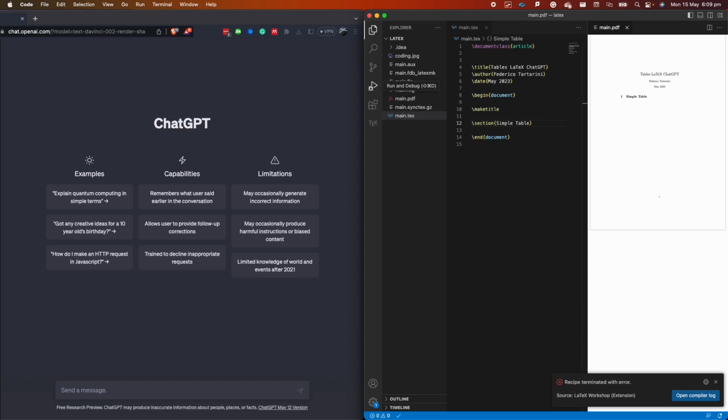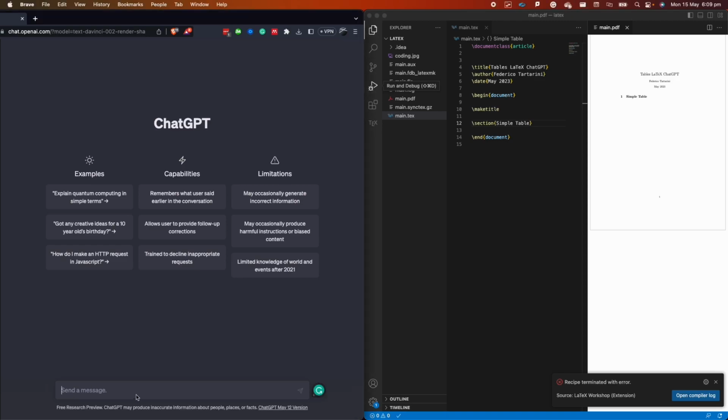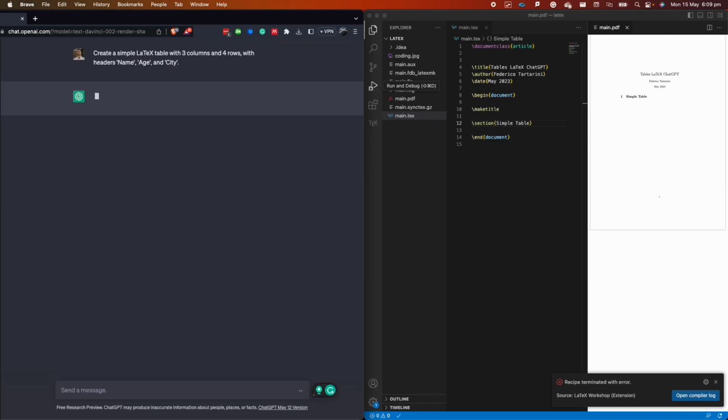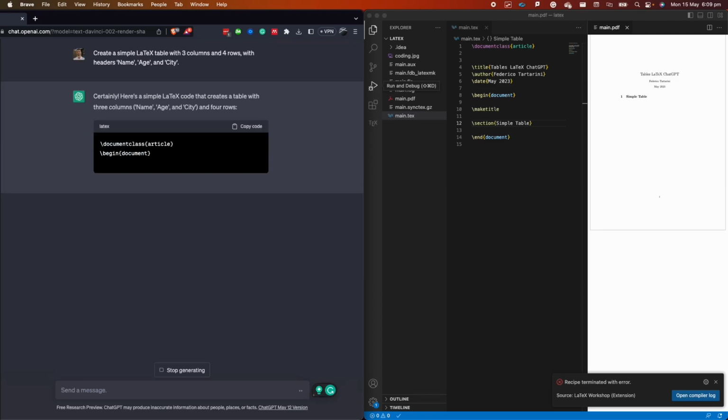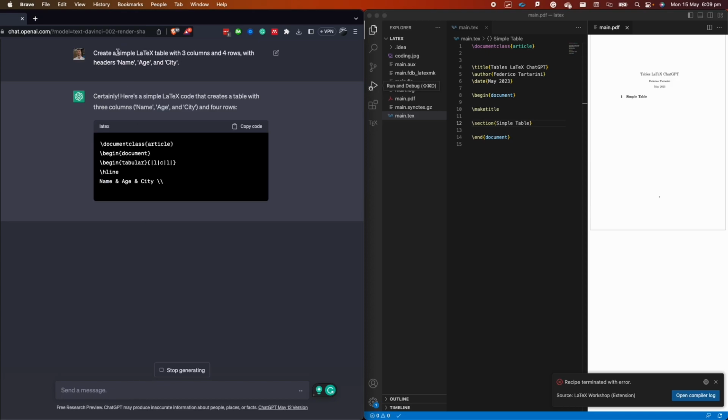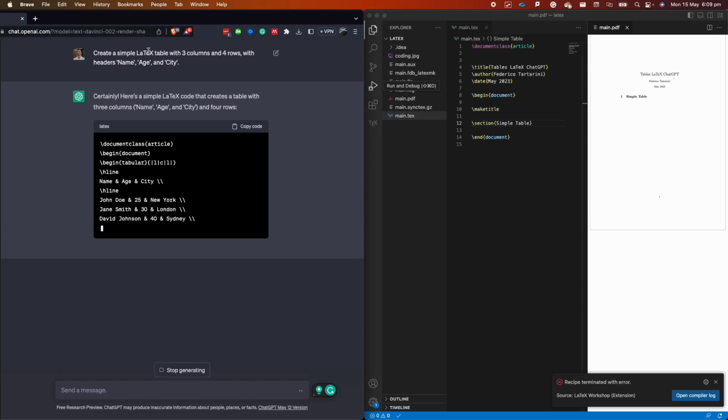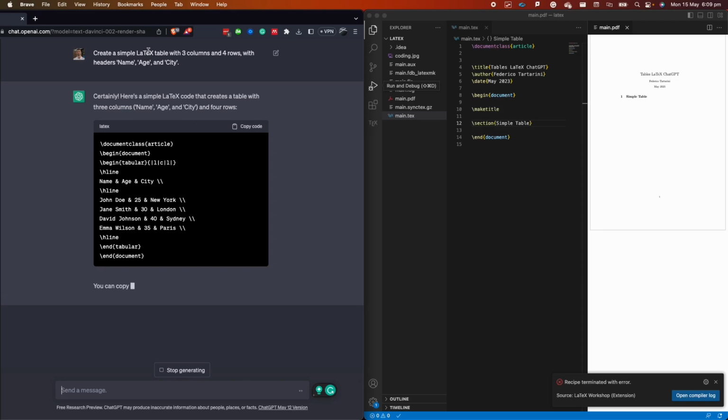So we're going to be starting with just creating a simple table in which we are going to have a few headers. So let me just paste the text here, and while it's running, I'm just going to describe the prompt that I gave to ChatGPT. It's just: create a simple LaTeX table with 3 columns and 4 rows with headers name, age, and city.